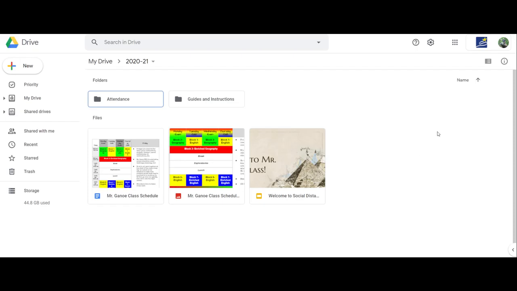Alright guys and gals, this is a quick student tutorial on how to make sure that your Google Drive is set up. If you have files that you have to download from your teachers or like your student information sheet, you need to keep a copy of something, this is the way to do that.